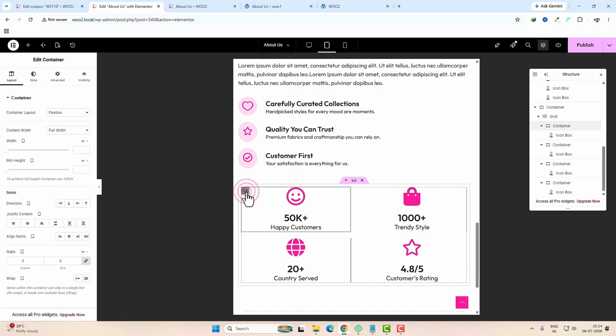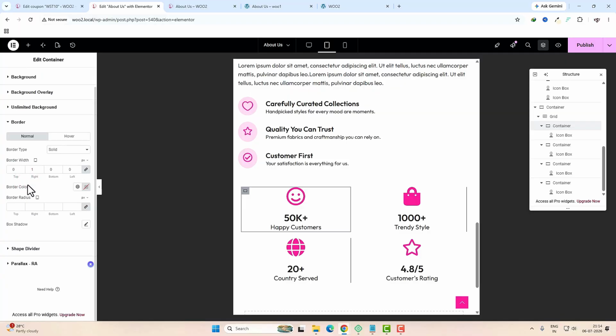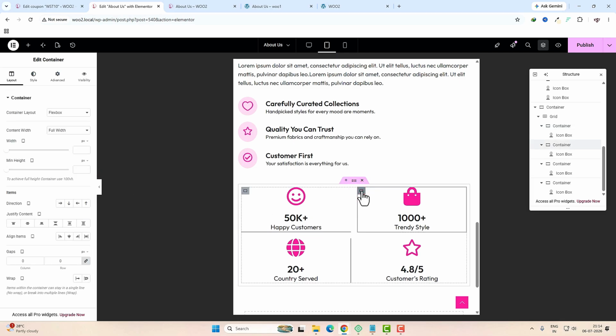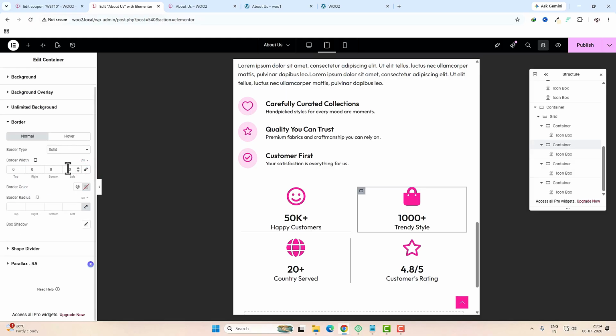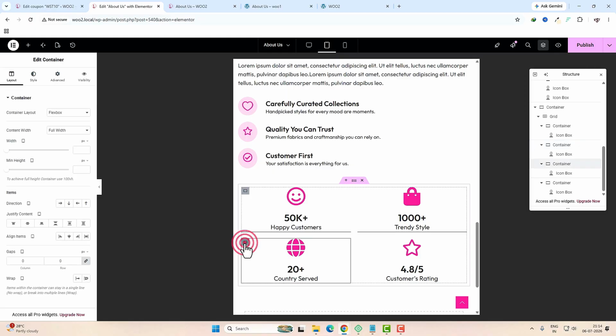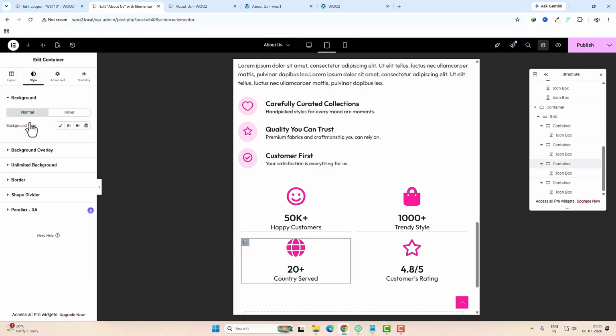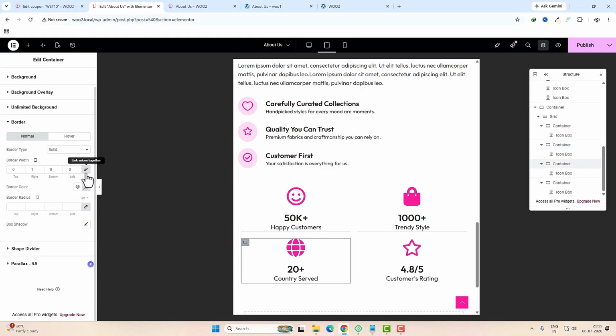So let me click in this, come back to the style option, come back to the border. So here first of all I have to unlock it and here in the bottom I have to make it 1. Similarly for this one also, click in this, come back to the style option, border, unlock it and in the bottom I have to make it 1. For the third one, come back to the style option, border, from all sides, let's make it 0. And for the fourth one also, from all sides I have to make it 0.